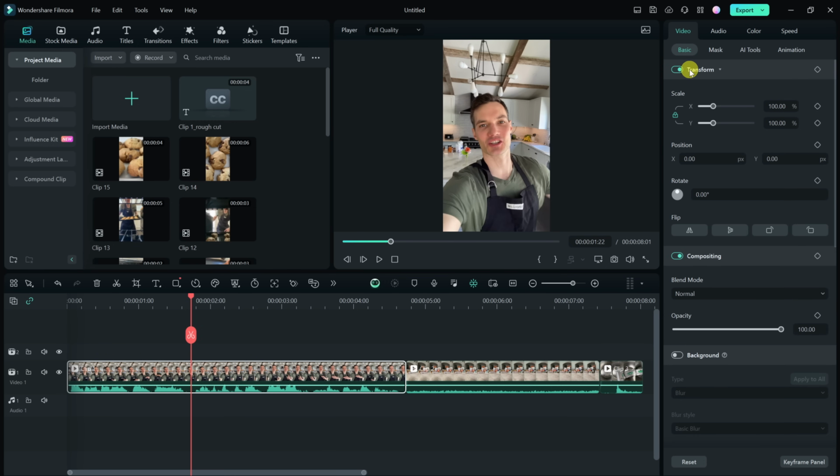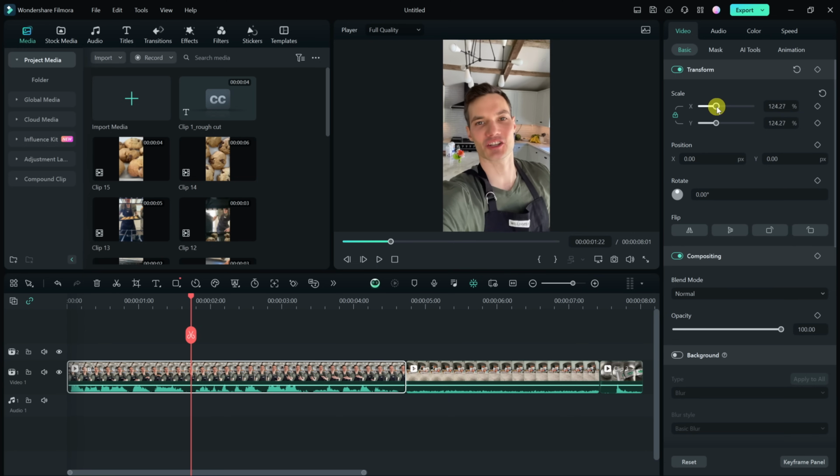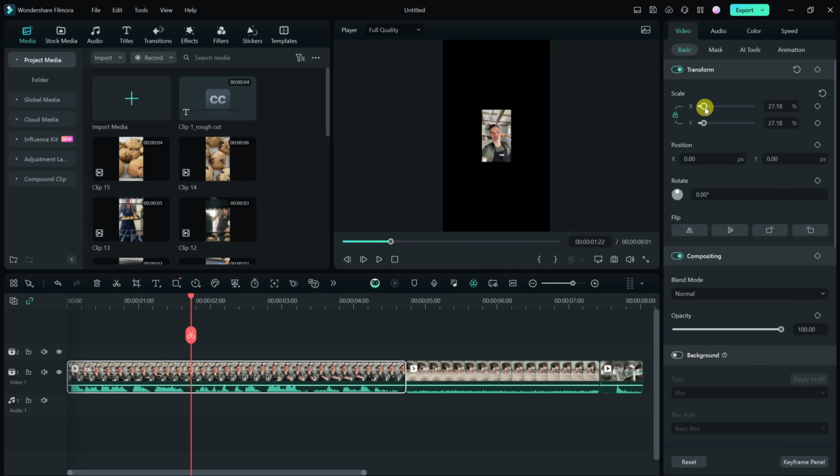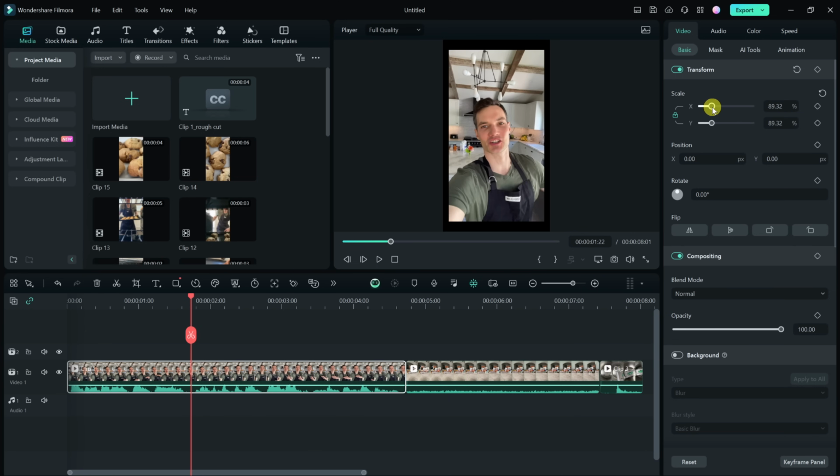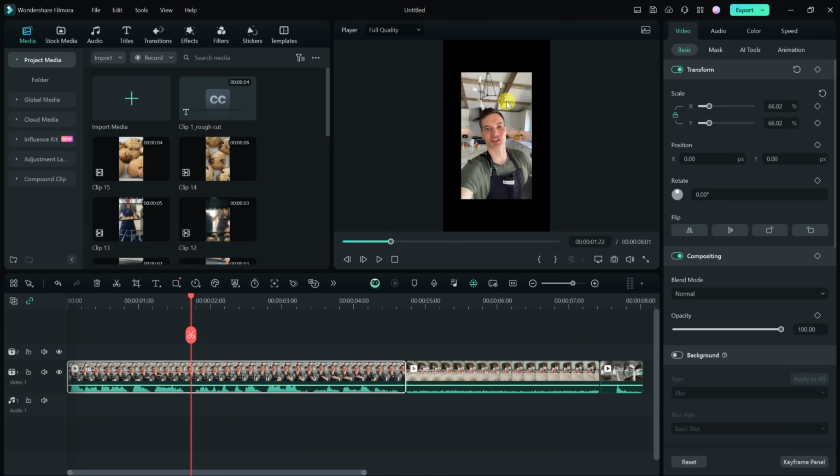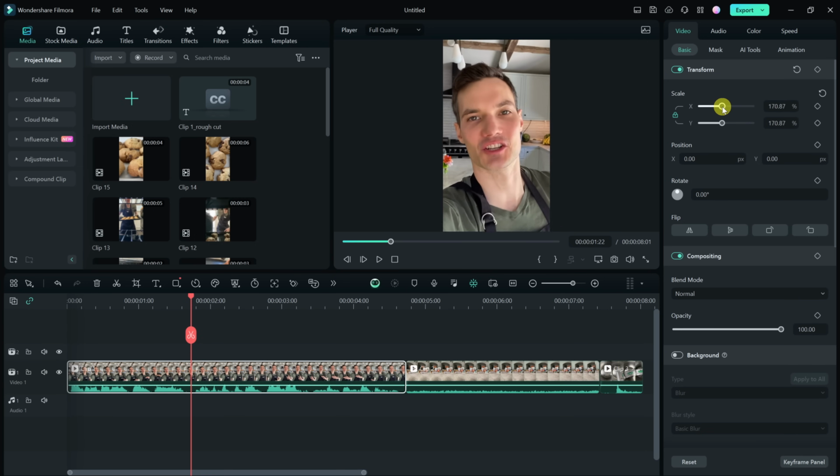For example, here at the very top, we have something called transform, and here we have something that says scale. Currently this is at 100% scale, but if I move this slider, I could zoom in on the clip, or zoom out. At 100% it fills the frame, but if I zoom out, you'll see these black lines appear. That's because there's no other content when I go below 100%. But over here, I could also zoom in.